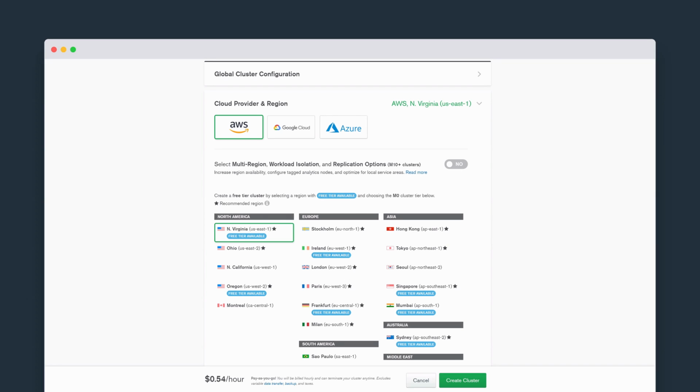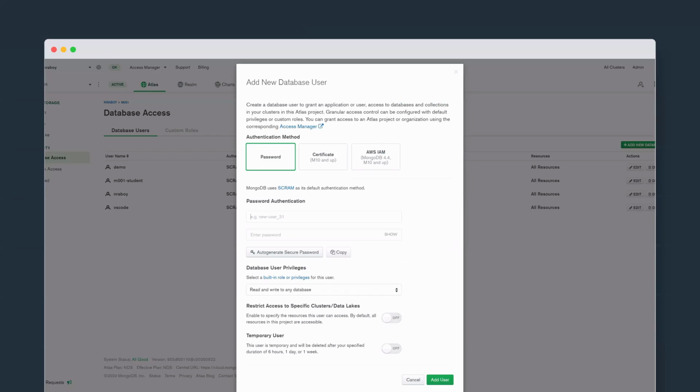Once you pick your region and the cluster size that you want, which for a lot of people will be M0 because that's the free cluster, you would then pick some database users. You would need to lock down your database on an as-needed basis.